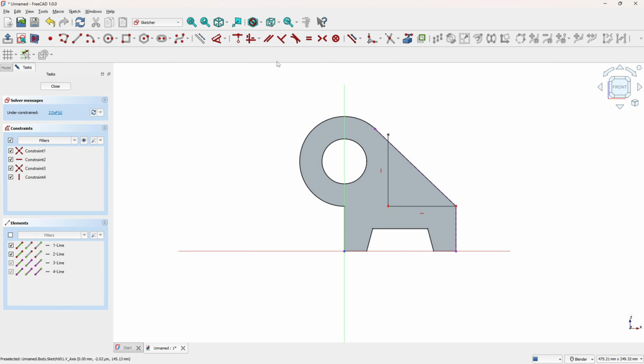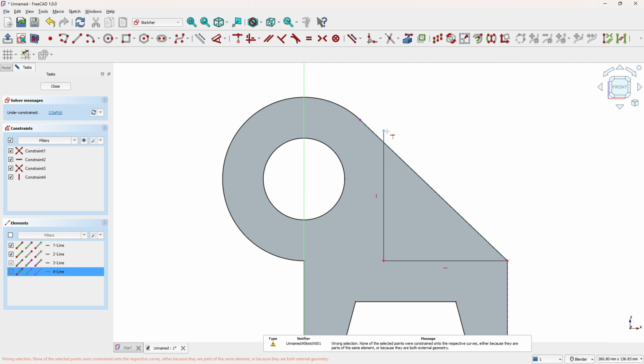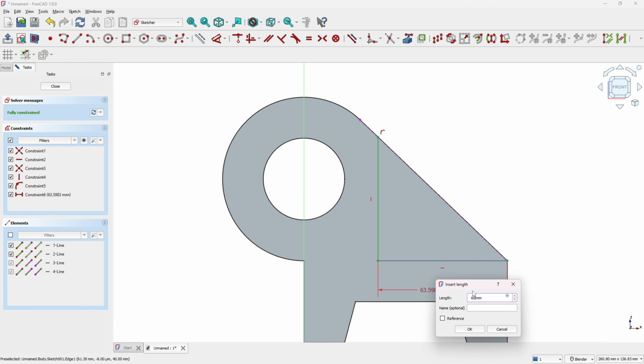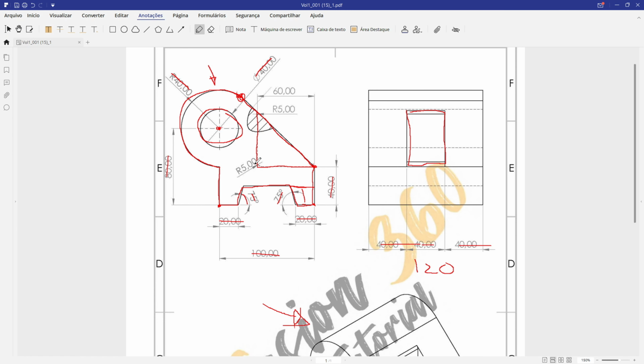Okay. Now go to constraints and select coincident. Select this point and this line here. Okay. Go to dimensions. The distance here is 60 millimeters. Okay. Now we have a fillet here with 5 millimeters of radius.